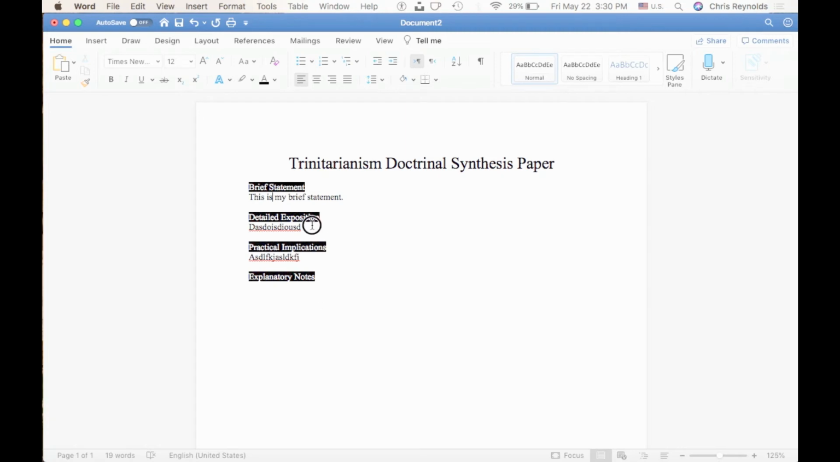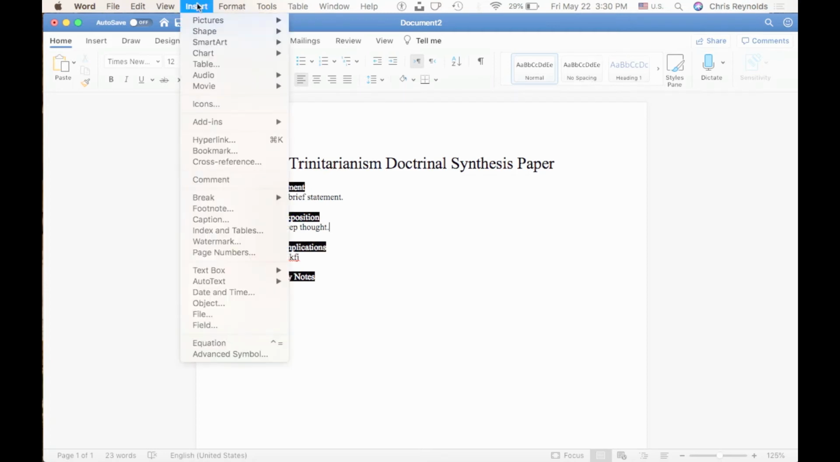The only other thing in our detailed exposition section, we are going to have a number of endnotes. So let me show you how to insert an endnote. I'm using a Mac computer. You can do this also using a PC, but in a Mac you go up to the Insert key and you choose Footnote. I know we're looking for endnotes, but go with me for a minute.